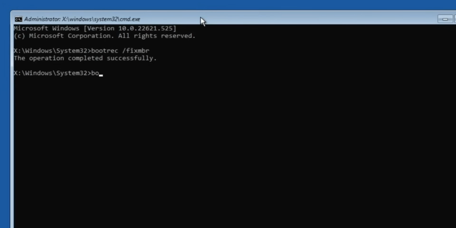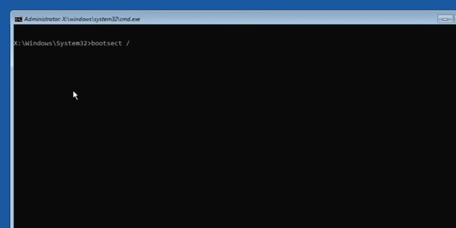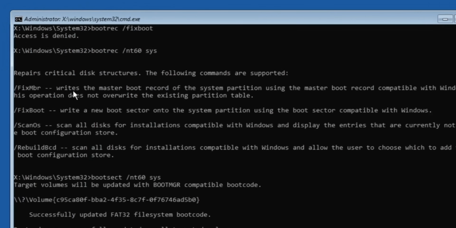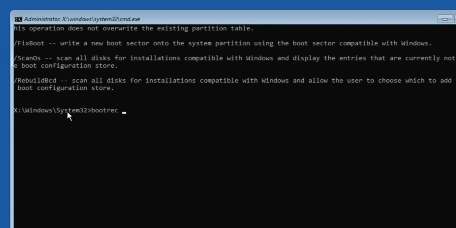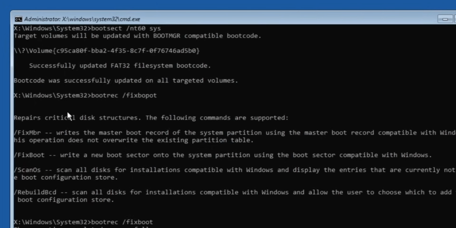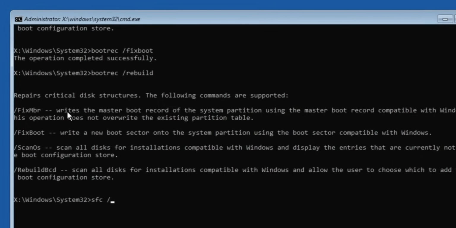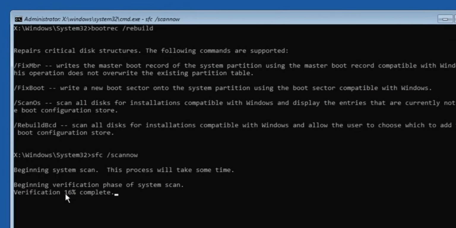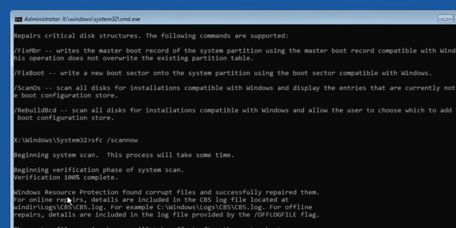Now, type the following commands one by one to repair boot issues and system files. 1. bootrec /fixmbr. 2. bootrec /fixboot. 3. bootsect /nt60 sys. 4. bootrec /rebuildbcd.